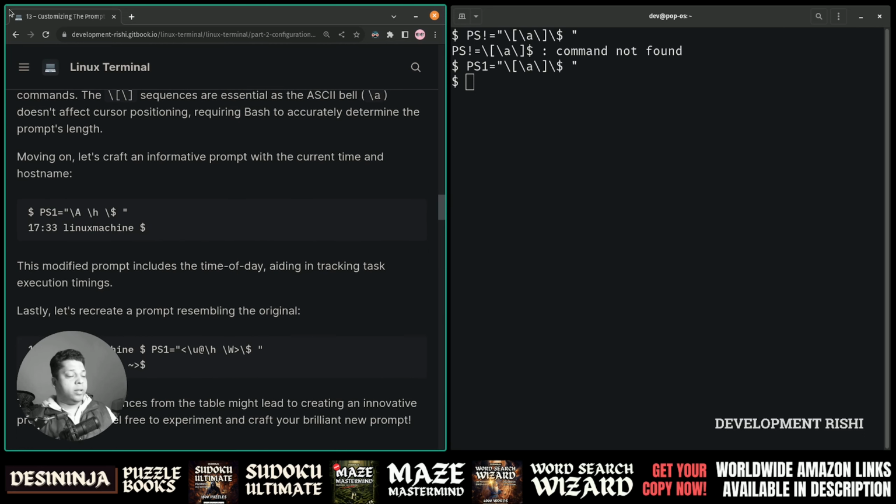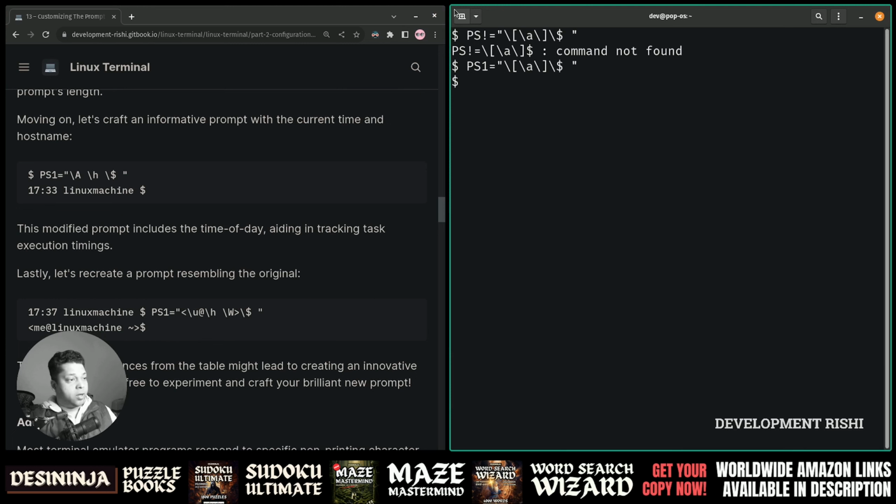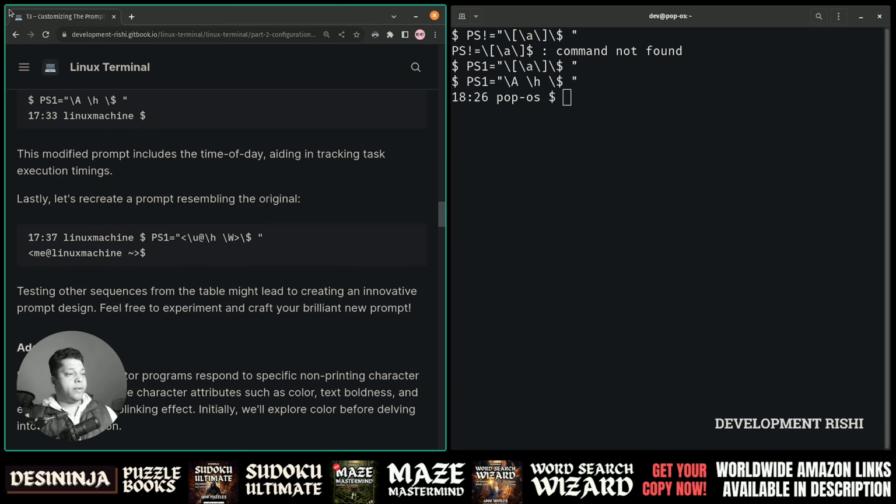Okay, moving on, let's craft an informative prompt with the current time and host name. Let's check it out. We'll say PS1 equals quotes, backslash a, space, backslash h, another backslash, then the $ sign, then the space, and the closing quotes. And now it is displaying the current time. Okay, this modified prompt includes the time of the day, aiding in tracking task execution timings.